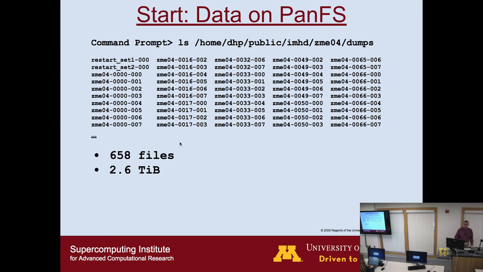That leads to a directory where all the data landed that looks something like this, and this is only showing a small fraction of it. And the total volume is over 2.5 terabytes and over 600 files.